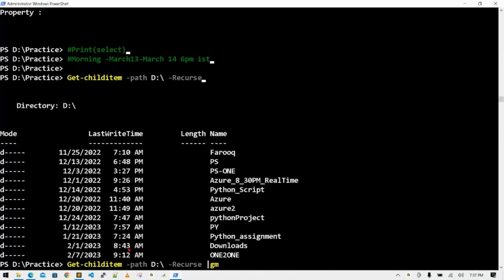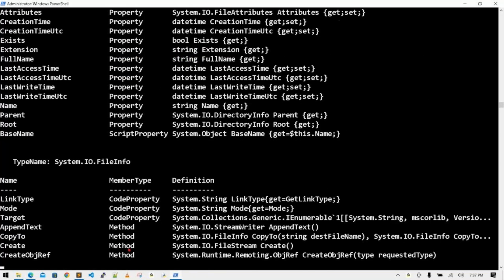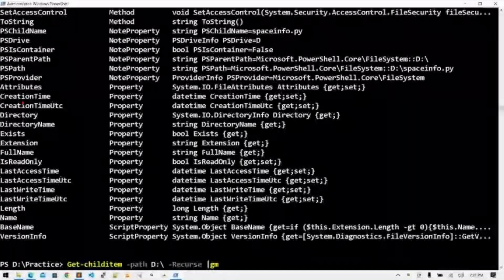Otherwise, Get-Member. Remember these two logics. Get-Member. Is there anything? Yes or no? Yes, sir. Please involve in the session.